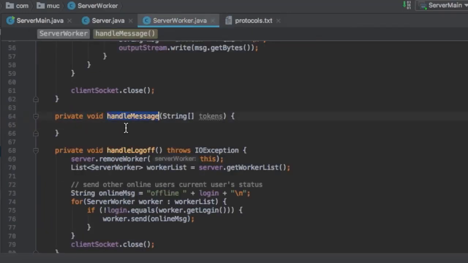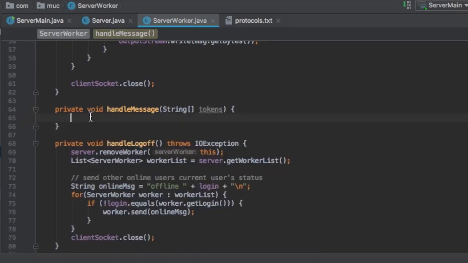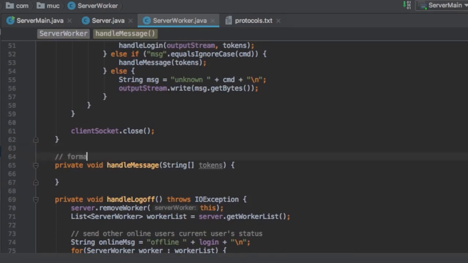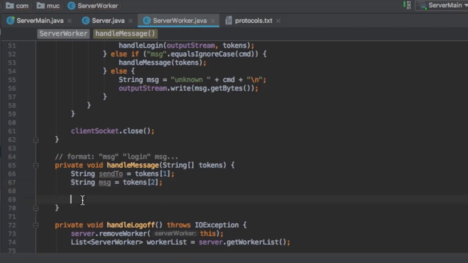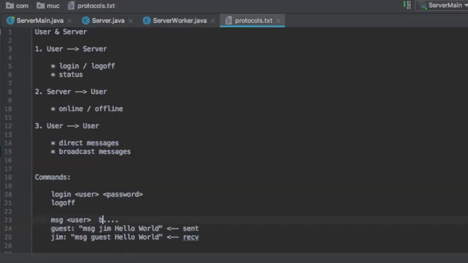Okay, so here this handle message is on the server side. The first token we already know is going to be message, right? So the format is going to be message, and then login, and then message. Okay, so now we know where to send the message to, and then what is the text of that message. Actually, I should say body. Let's call this body, the body of the message. Let's change all this to be body just to be clear.